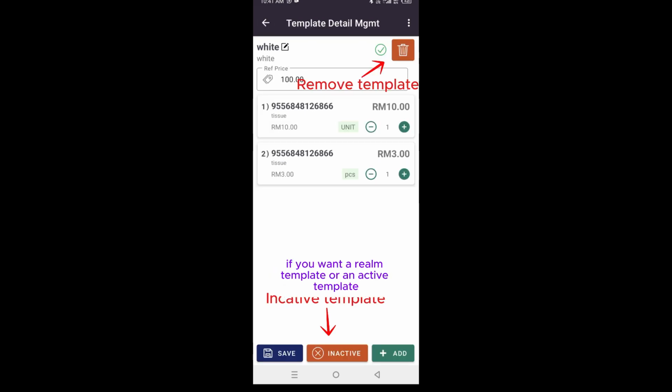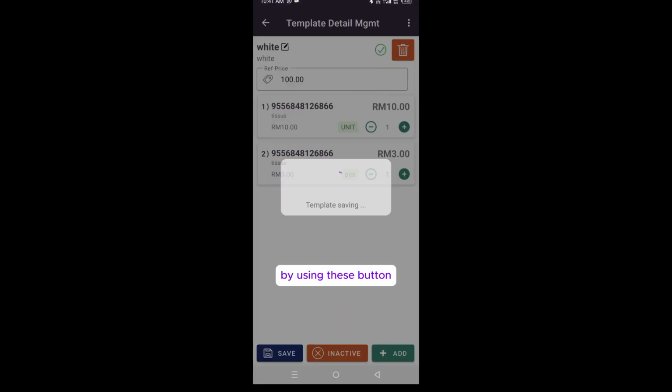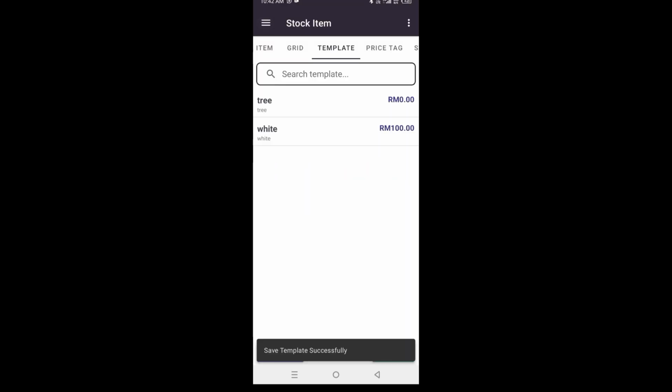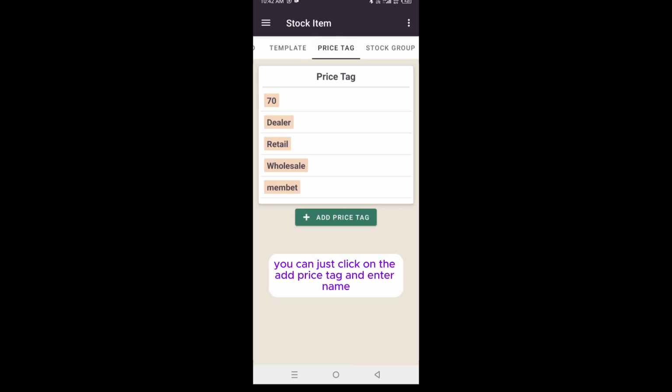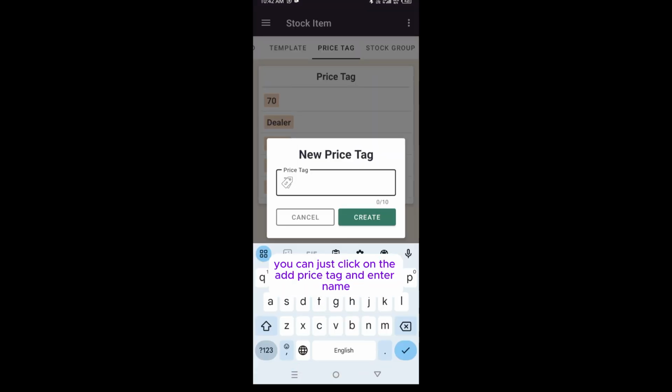In addition, if you want to remove a template or inactivate a template, you can remove or inactivate the template by using these buttons. For the price tag, you can just click on Add Price Tag and enter a name for the price tag only.